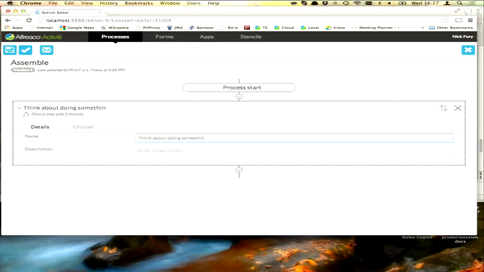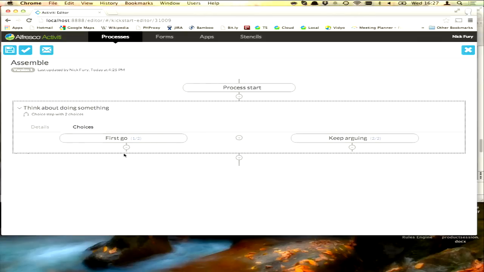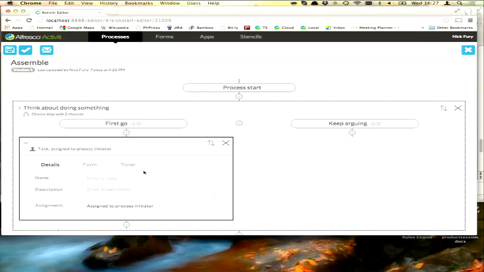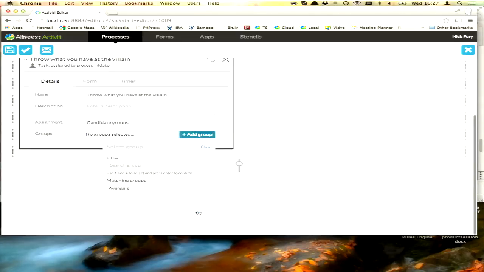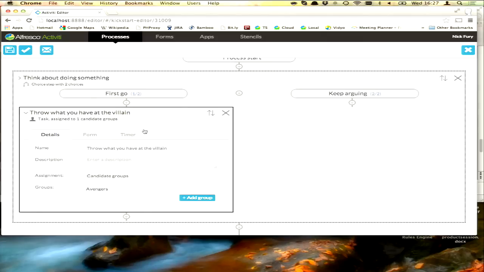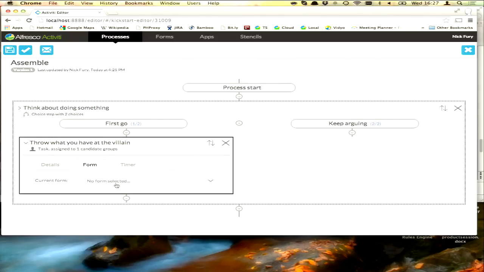Yeah, think about doing something. So the first thing they're going to do is someone needs to actually throw something against this supervillain. So we're going to throw what we can. Nick is going to ask the Avengers to throw what they can at the supervillain. We're just going to assign this to the Avengers team as a whole, so anyone from that team could claim this task and actually choose to deal with the supervillain.